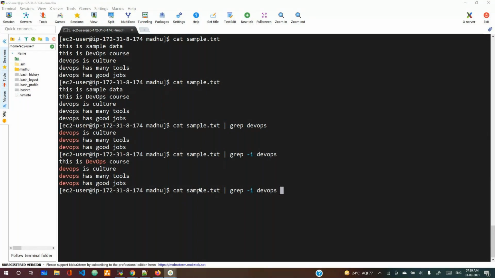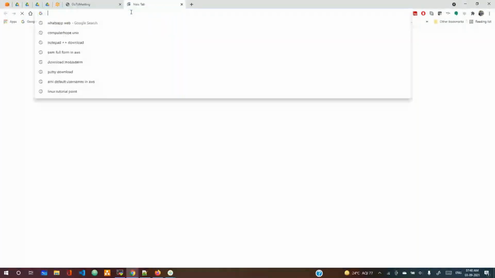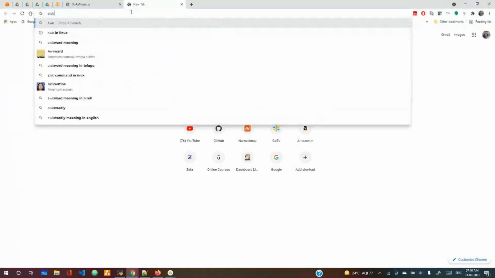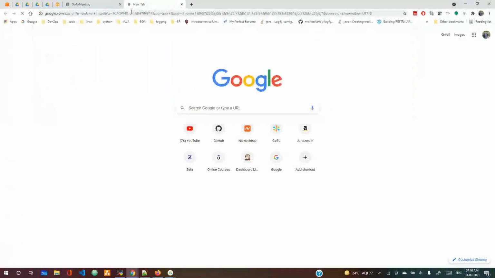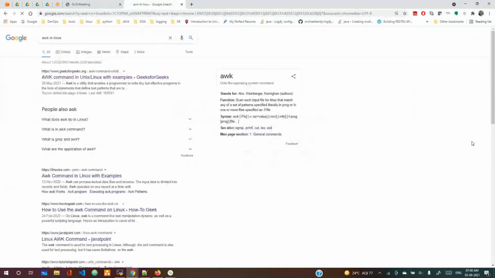AWK's full form is based on its authors. It's one kind of tool, a utility. There are three author names, which I don't remember. A is one author, W is one author, and K is the other author.